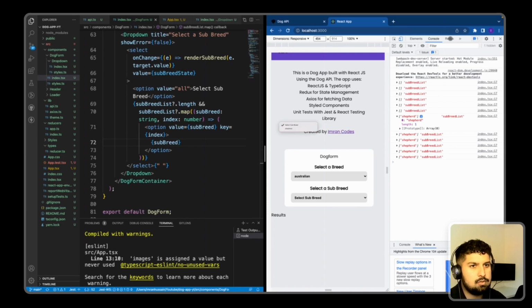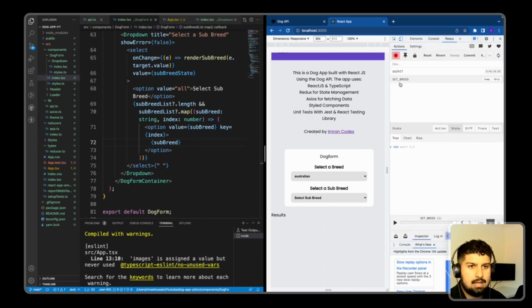And I want to go into my Redux store once again, and we have the breed set, and the action is Australian. So now what we want to do is, when we select shepherd, we want a new action to be dispatched named set subbreed. So if I select that, the subbreed is now selected as shepherd. If we go into the state of the app, we now have Australian and shepherd there. So now we have the first two drop downs of the breeds being rendered.